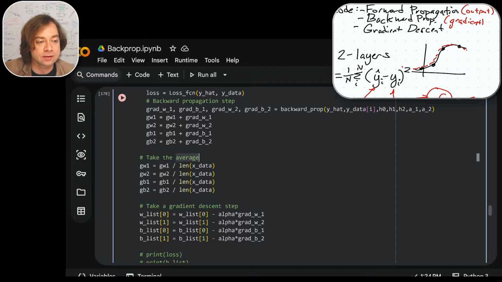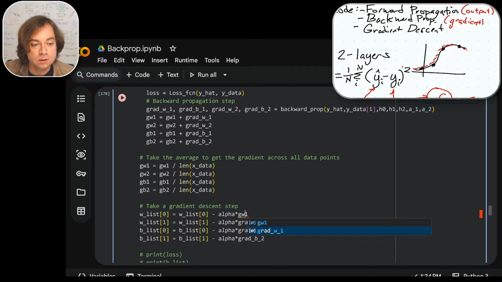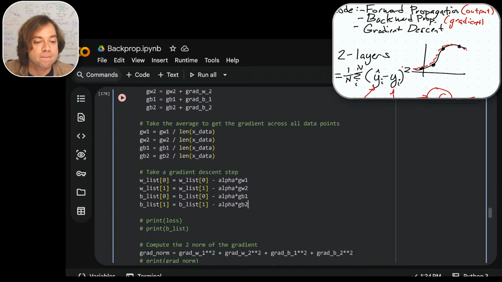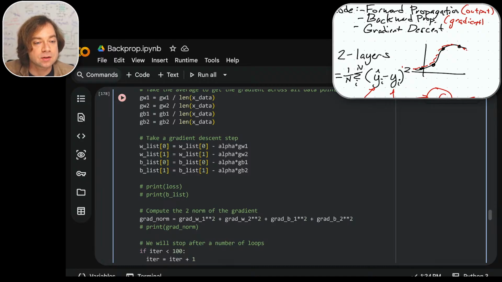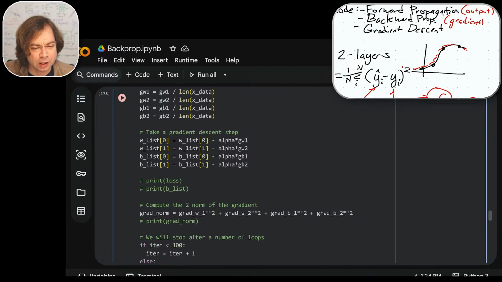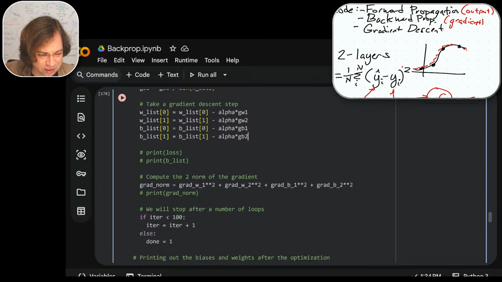So this takes our average to get the gradient across all data points. So now the gradients we use for the gradient descent step are these GW1s, these GW2s. So let's do that. GW1, GW1, excuse me, this is GW2. This is GB1. And this is GB2. All right, and then I have to change these gradient norms, but we're not using the gradient norms just yet, so we'll save that for later.